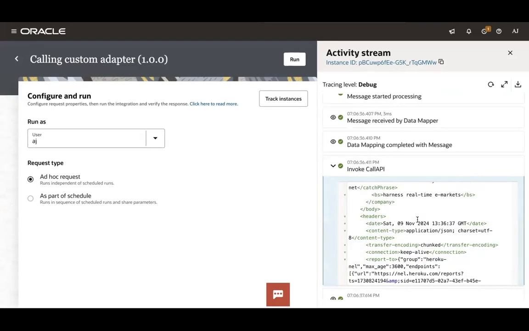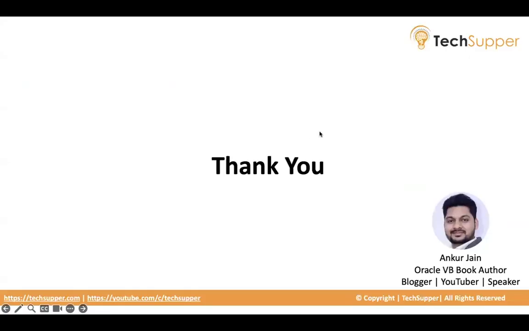So this is how you can build your adapter. Of course, you can add more and more functionalities in your adapter. You can make it more dynamic in nature, which we will see in our further videos. So guys, this is how you can start building your adapters and then publish them in your specific instance as you want, guys. I hope you find this video useful.